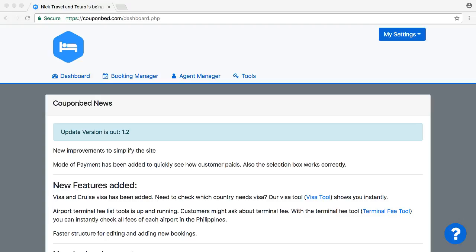And in this video, I will show you how you can use Coupon Bet to organize your travel agency very easy. Imagine you have a booking and you want to put this booking in your system. So how do you organize your bookings? Well, with Coupon Bet, everything is organized for you very simply.